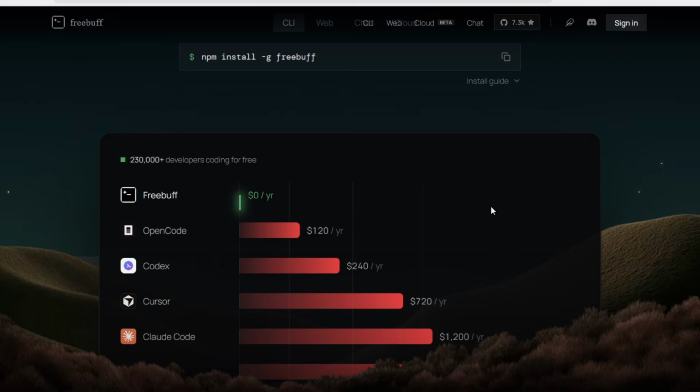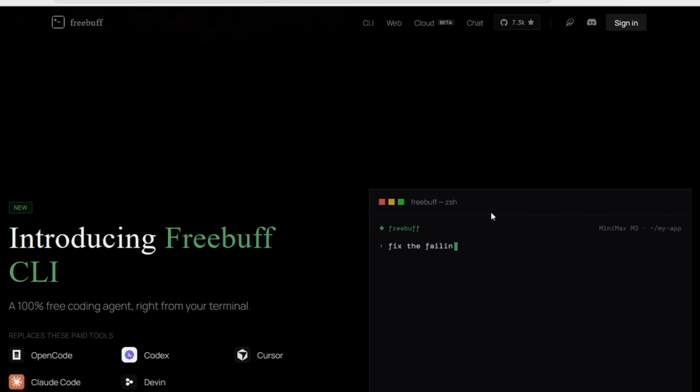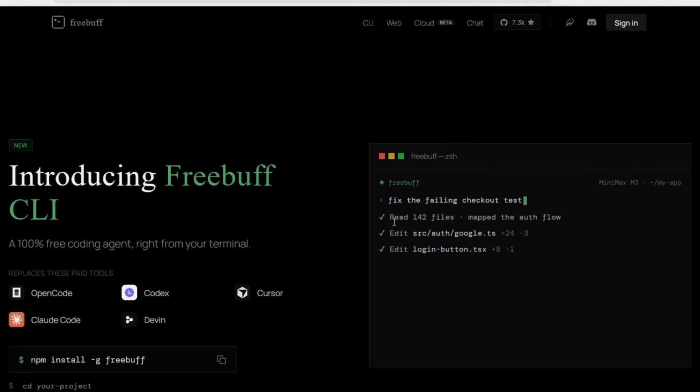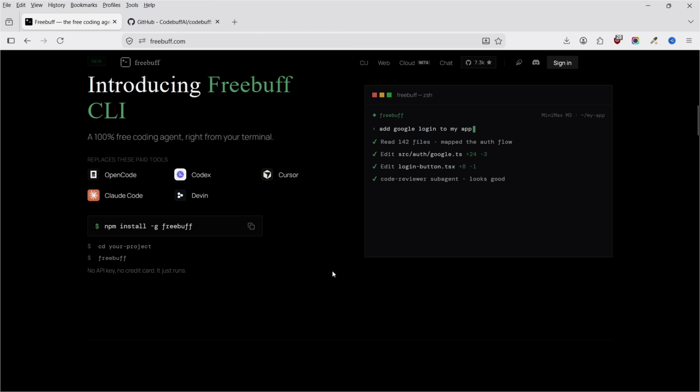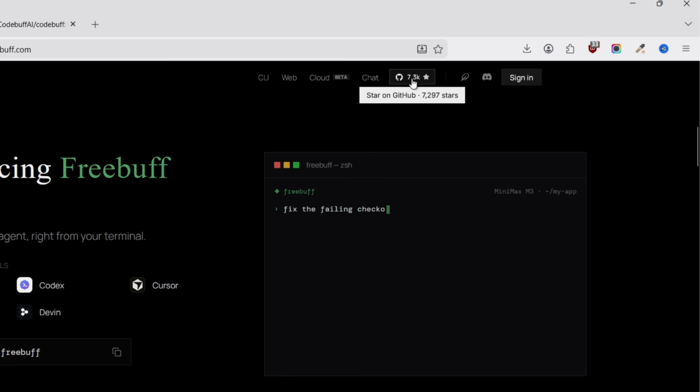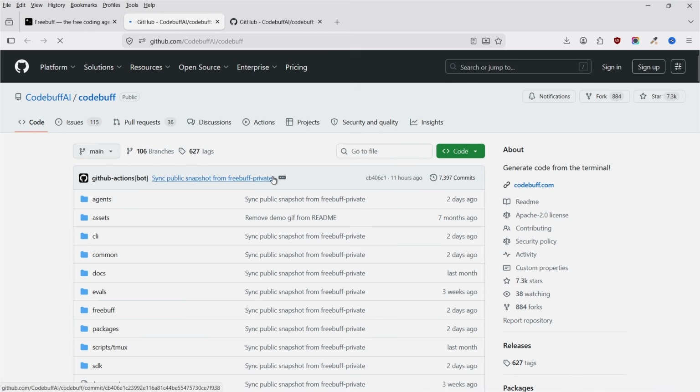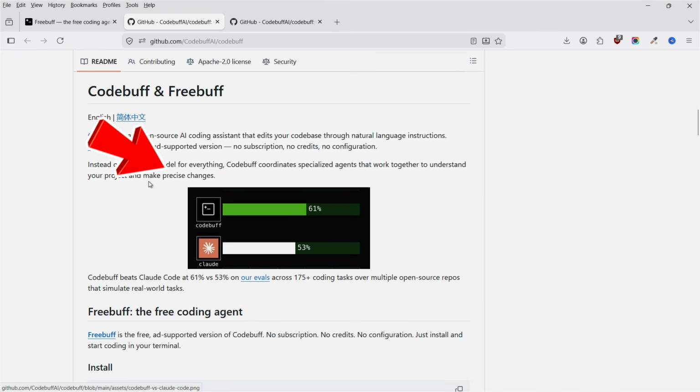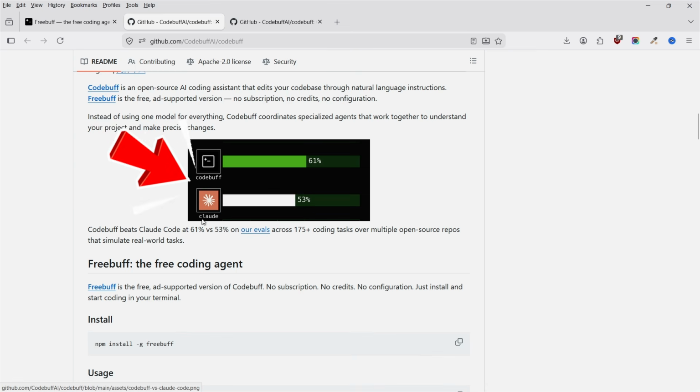You might be wondering how it even works. Actually, it runs right in your terminal. It's built to replace tools like OpenAI Codex, Cursor, Claude Code, and Devin. And honestly, people are loving it. It has over 7.3K stars on GitHub. If you check their repo, you'll see it was created by Codebuff AI. Scroll down and you'll find the performance benchmark comparing it to Claude Code. Look at that, it's actually performing better.